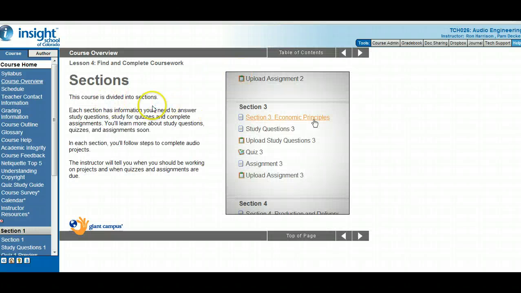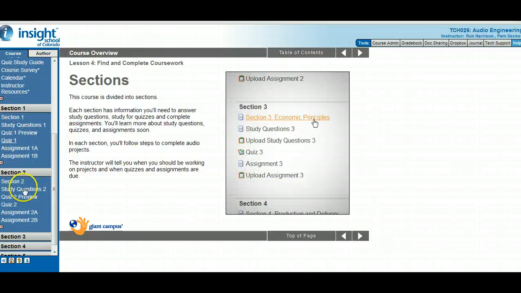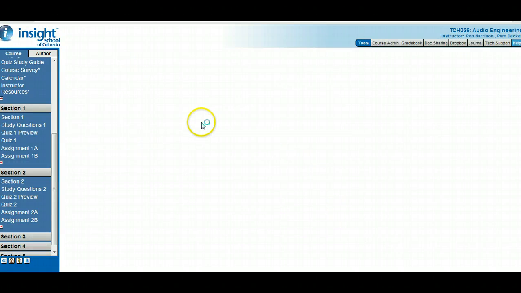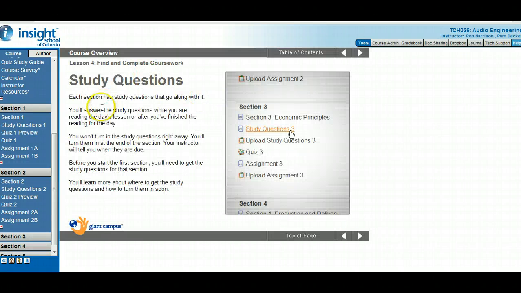Now it talks about the course, and the course is broken into different sections. I talked about these. We looked at section 1 and section 2 already, and the different types of assignments. Again, the assignments you'll turn in for this class: you'll turn in the study questions, you'll turn in assignment 1A, and you'll turn in assignment 1B, and you'll complete the quiz. So there are 4 things you do in each section of the course.